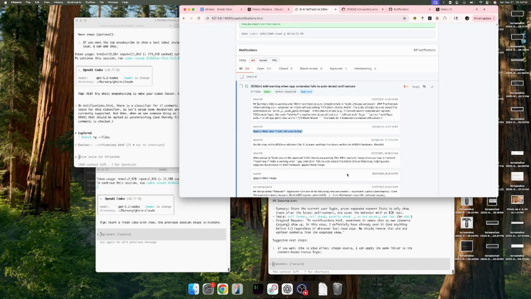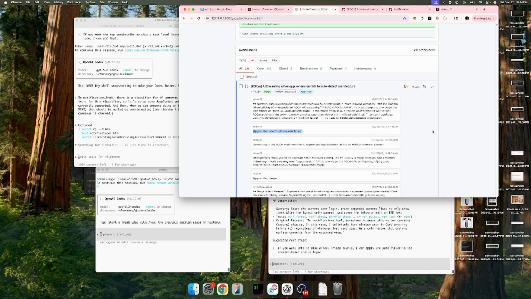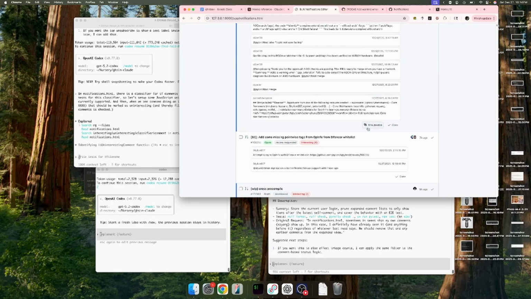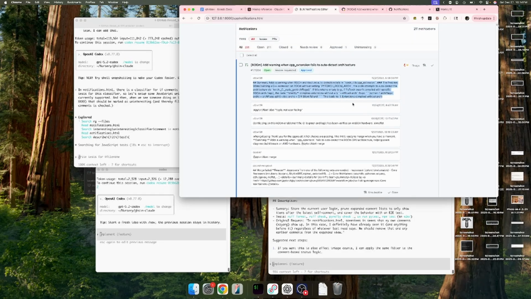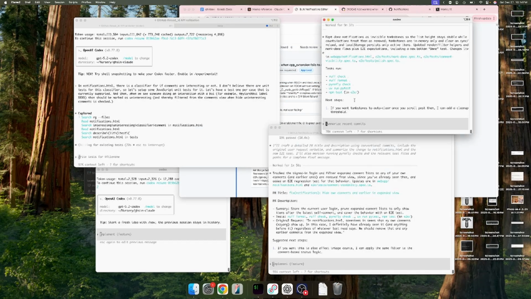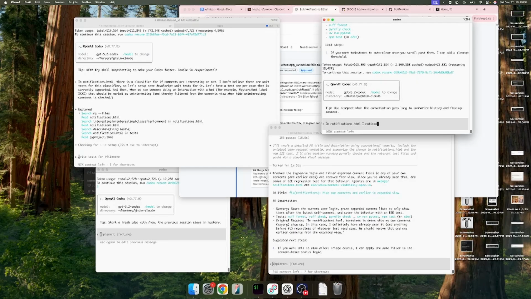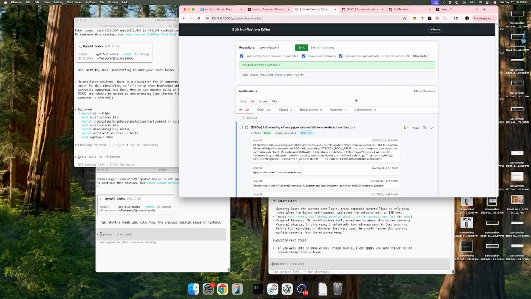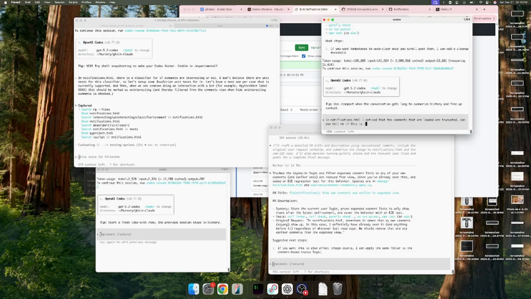I'm trying to decide if I want markdown formatting. Not sure. It's also kind of interesting that these are truncated. Let's see why it's truncated. Comments that are loaded are truncated. Will you tell me if this is intentional?